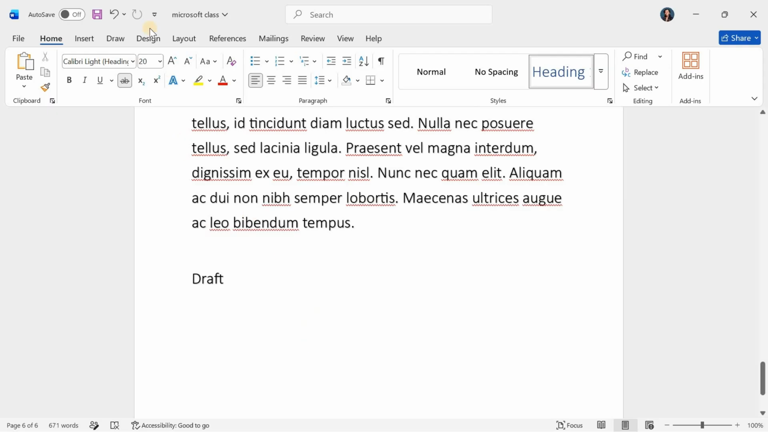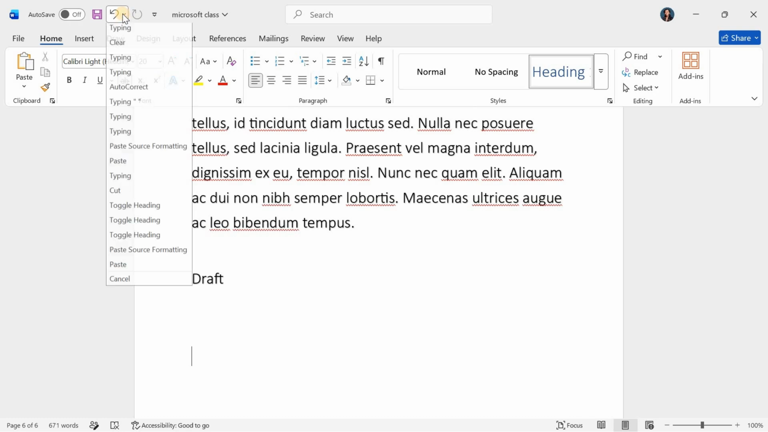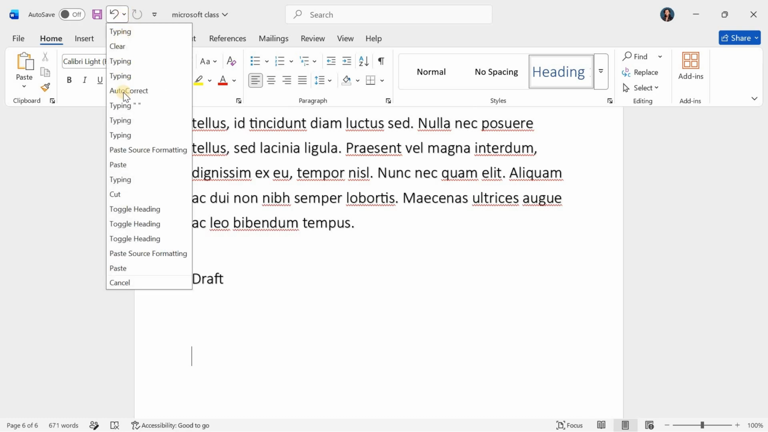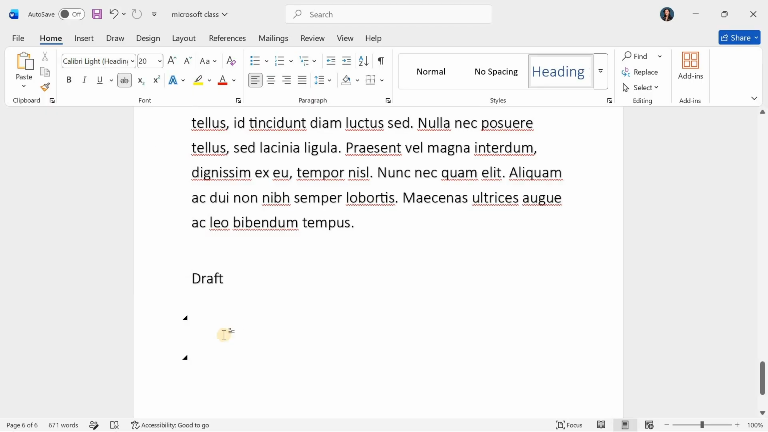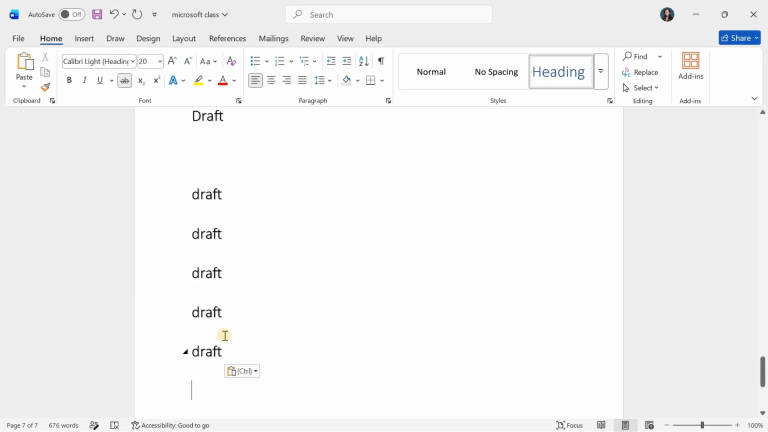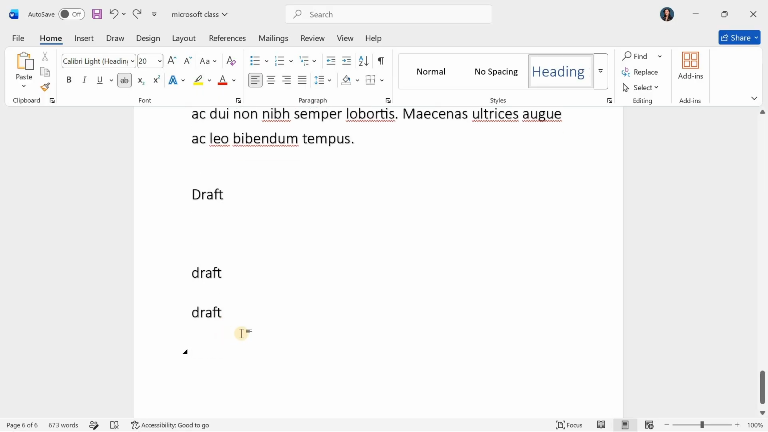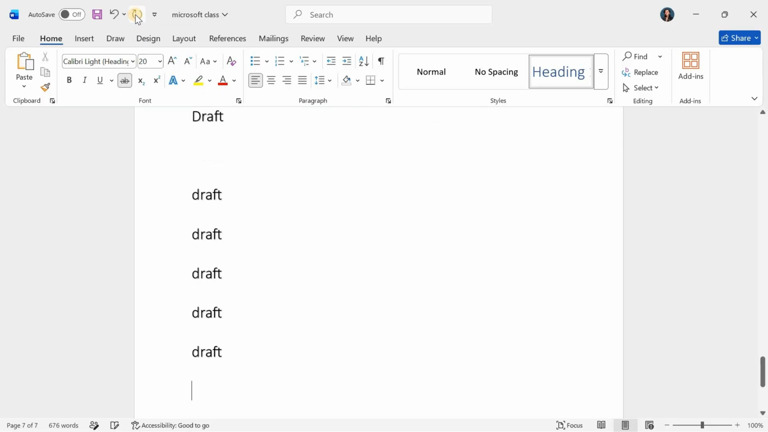Also, alternatively, you can just come here and choose options here, and you can choose the different things that you want to do. So let me paste this, and then I'm going to undo it by doing Control Z. And you see it goes back. And then if I want to redo it, I'm just going to press Control Y, which is this. Or I can just come here and click to redo the same thing that I have done.